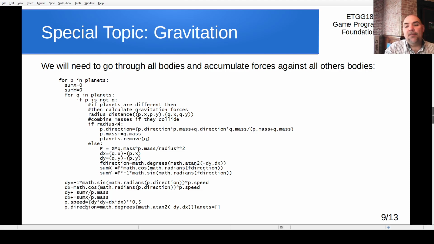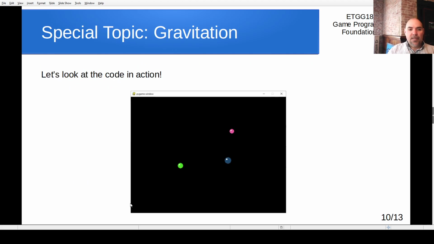So after I'm done with that, I've now applied that amount of force. And so let's actually take a look at the code in action. So I'm going to just switch over to the code here quickly.